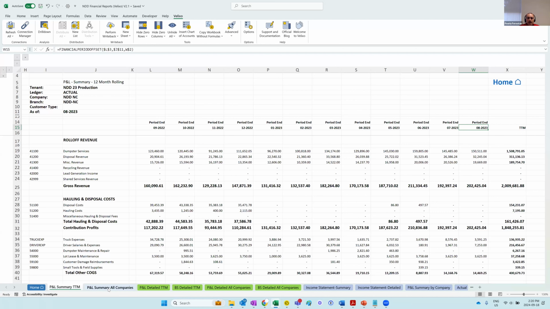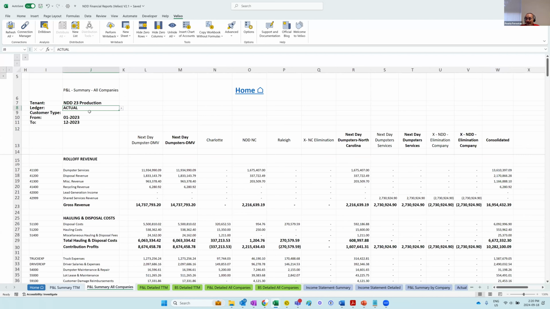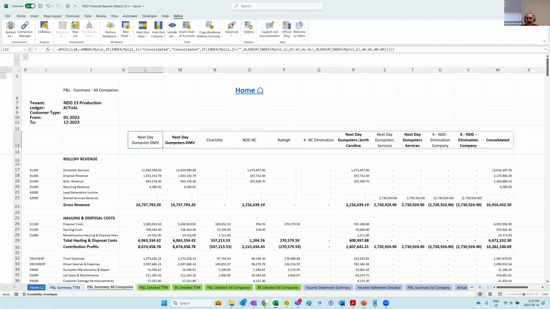The next report won't take that long. It's basically the same report, except for the fact that instead of having a trailing 12-month format, we have 1 column per branch and company. So the ones where the font is bold are companies, and the ones where the font is not bold are branches. For example, this company only has 1 branch under it, but this company has 4 branches that roll up to this company, and then all the companies with an elimination company roll up to the consolidated values.